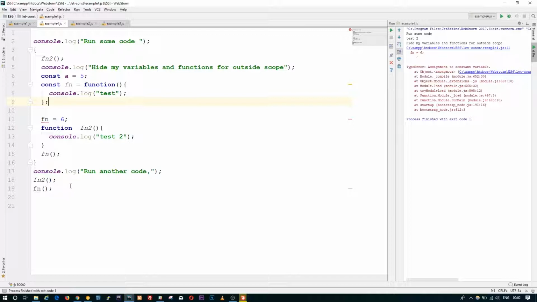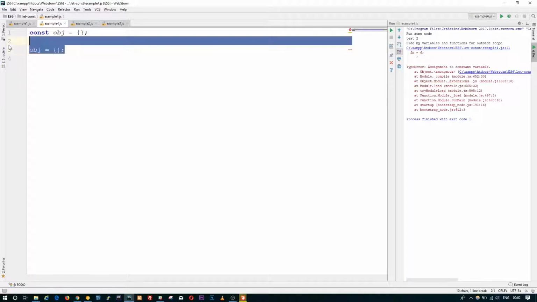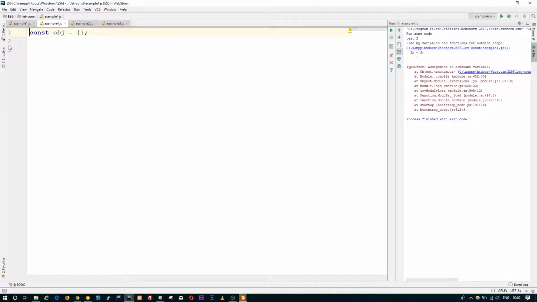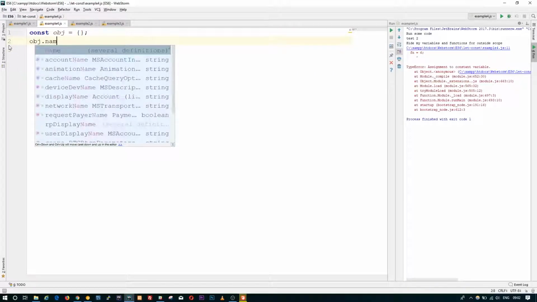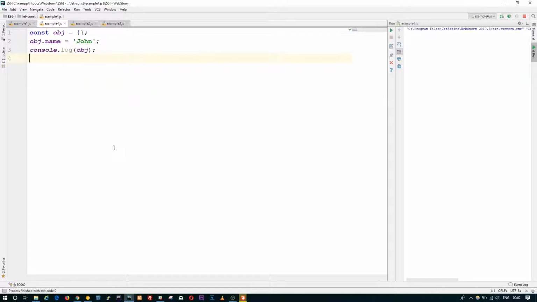One really important thing about the const keyword is the following. I can create an object using the const keyword. I cannot reassign something to obj, I have an error about this, but I can modify my object properties, like obj name is John, and print my obj object. This is valid code and it works fine.